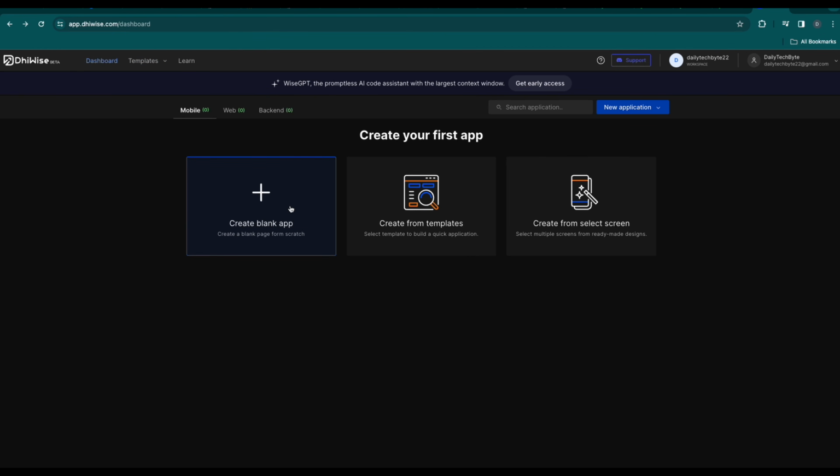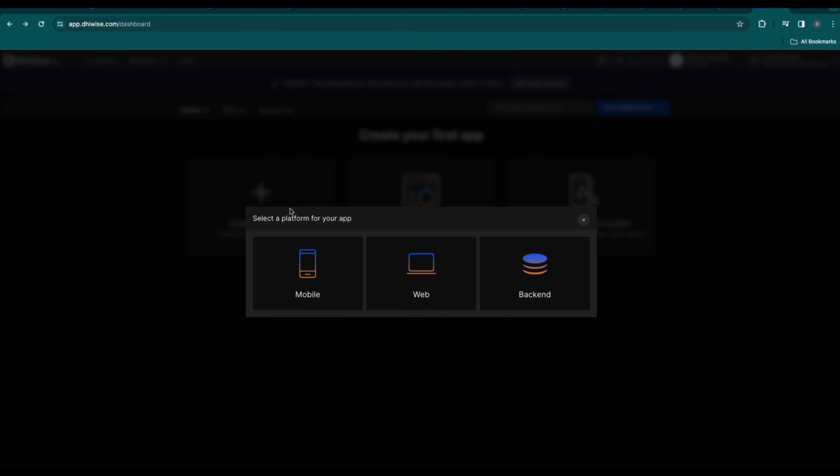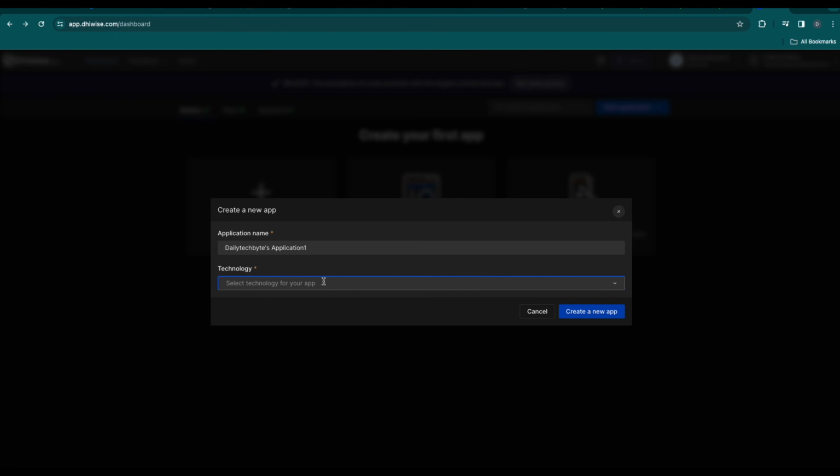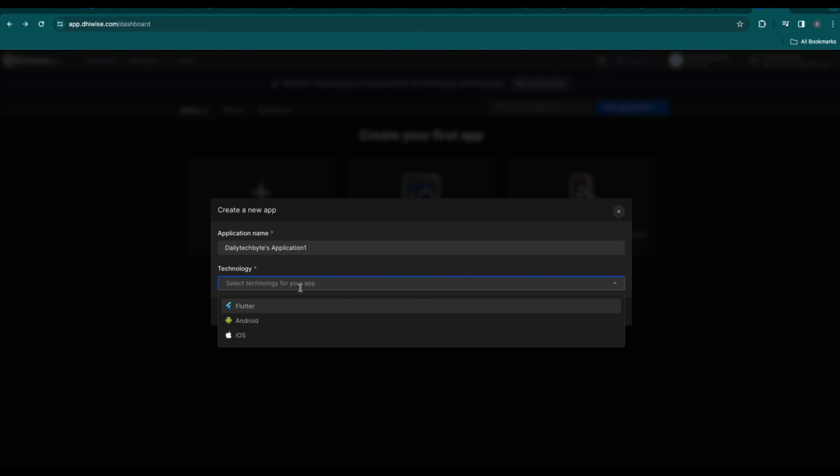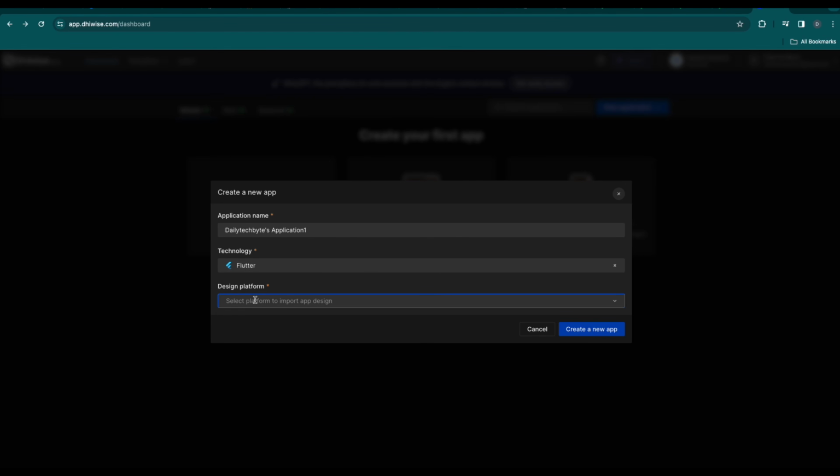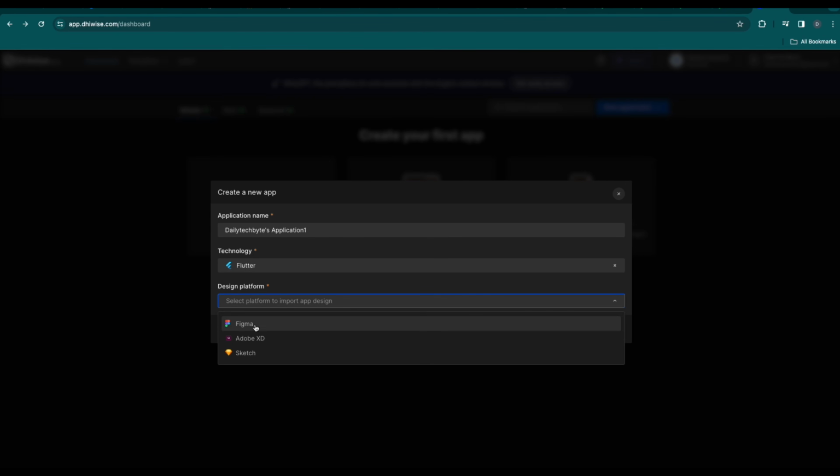After this select the platform for which you are developing the application. Now we are developing for mobile, so here select mobile. Now on this tab select the technology, we are building app in Flutter, so here select Flutter from this drop down. Now select the Figma from Design Platform drop-down.